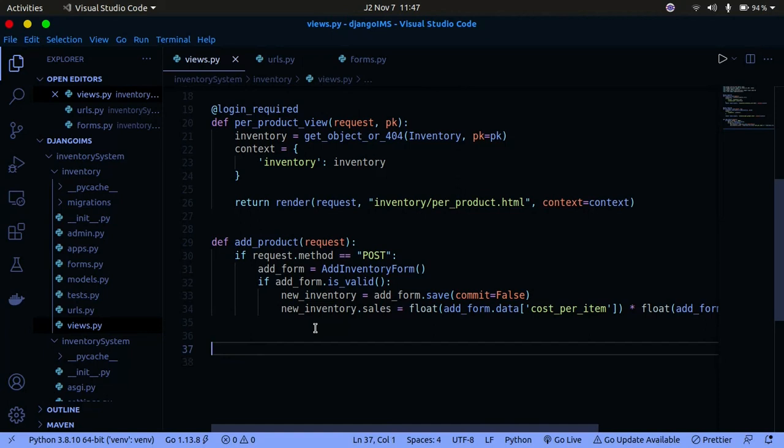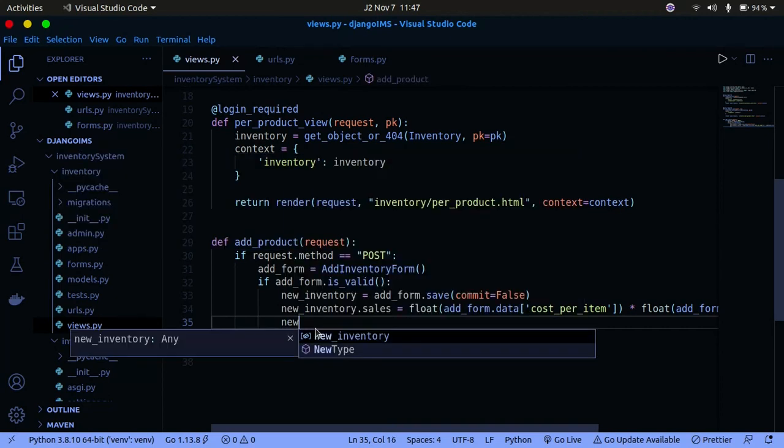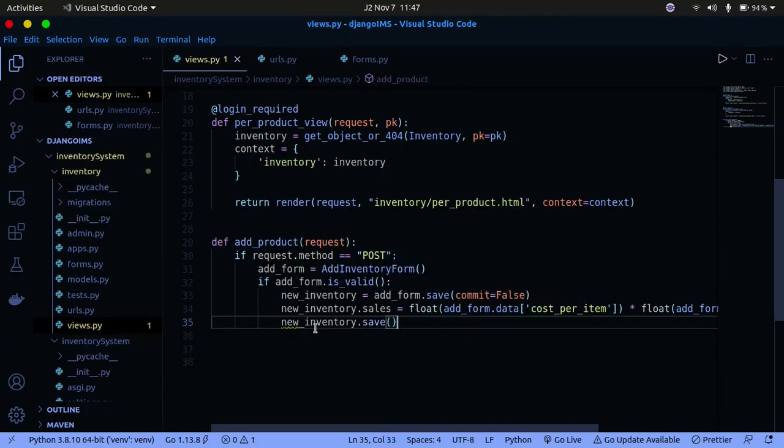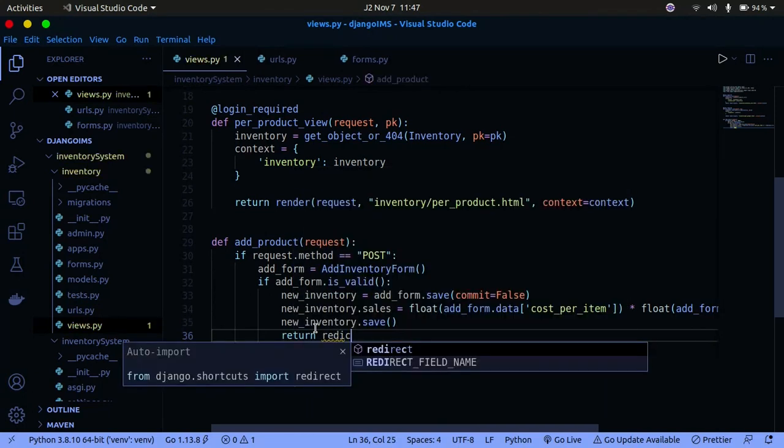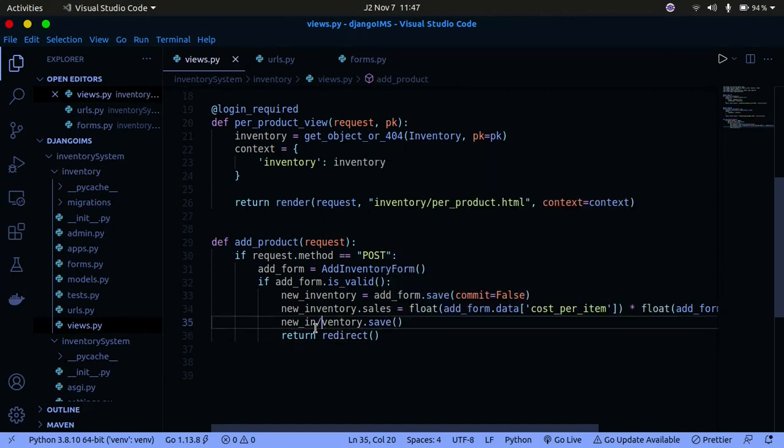So let me just tap some more lines here. After doing that, you're going to call new_inventory.save, just like that, and we can save that new inventory right there. Then we can prompt the user with a message that the product has been saved. For now, let's leave that message out. We'll come back to dealing with that message. We're now going to redirect the user to the front page, which is going to be the inventory page. So it's going to be /inventory/, just like that. You're going to return the user to inventory.